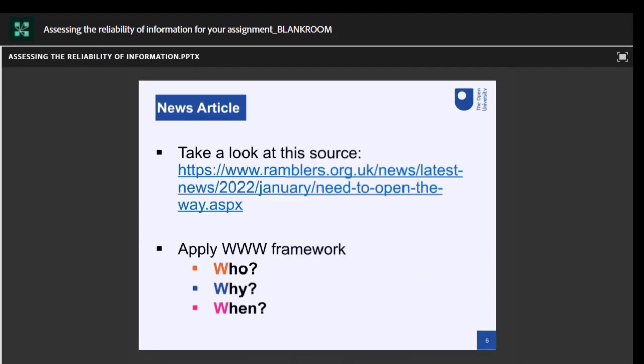And next we're going to be taking a look at a news article, which is at www.bramblers.org.uk/news/2022/January/need-2-way. And what I would like to do as an activity is give you about 2 minutes to look at the source, so you can open it up at the URL and apply the www framework to it.